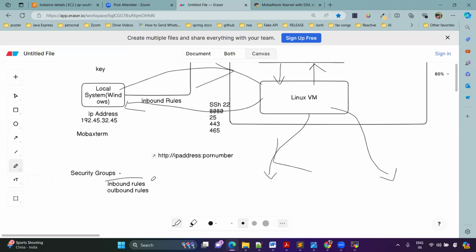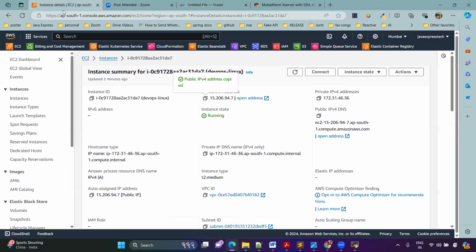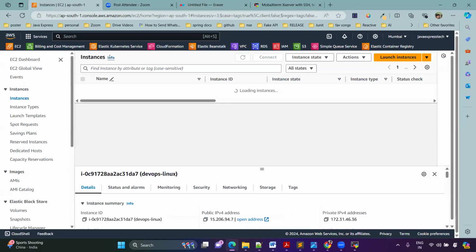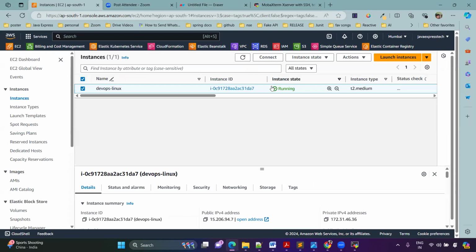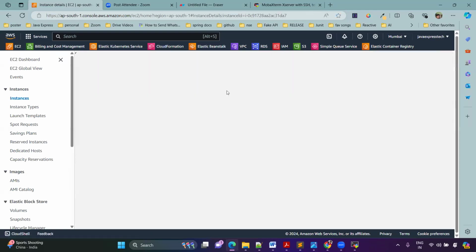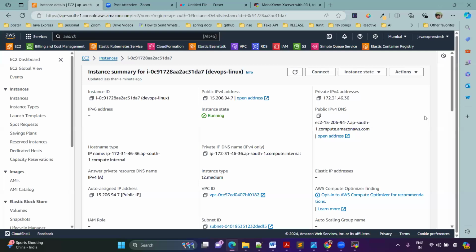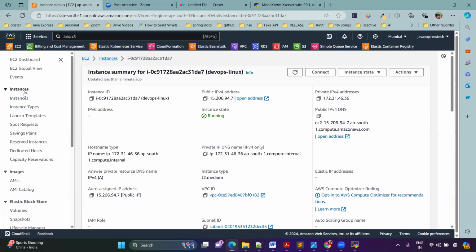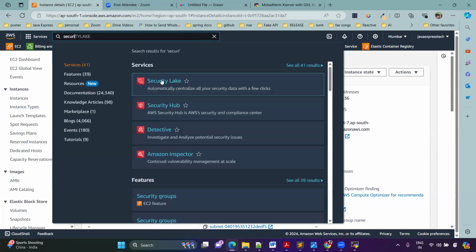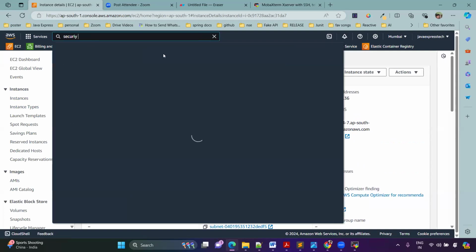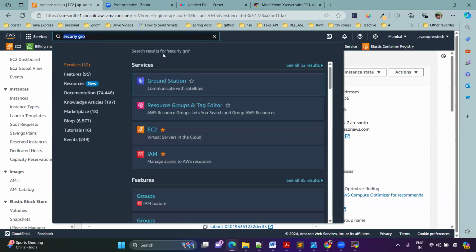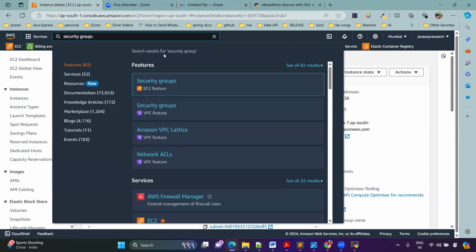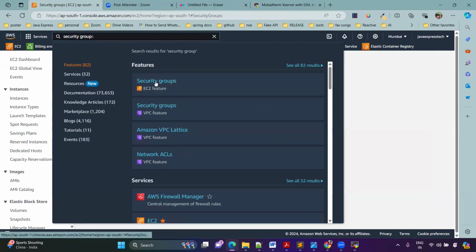So we should concentrate on the inbound rules here. How can you do that? Yes, I created the Linux machine, but how can I add my security group? Okay, now what you can do, click on this option. Now, if you see at the bottom, you will have a security group. No, not required. In the left-hand search bar, just type security groups. See here, security groups, choose this option.